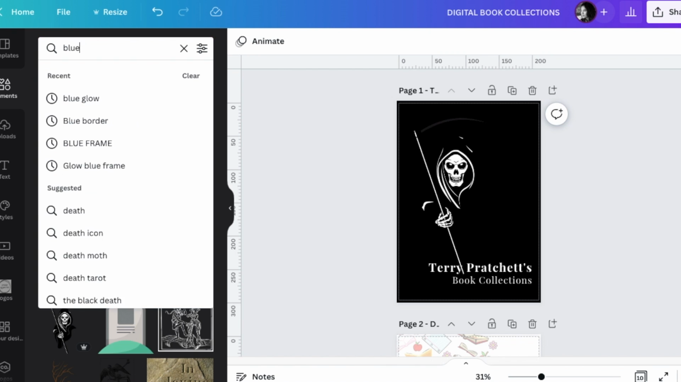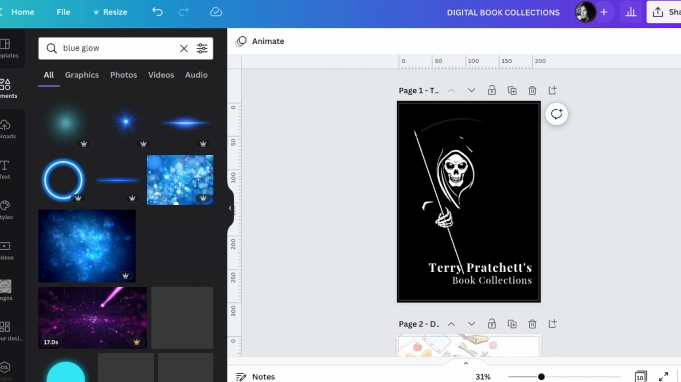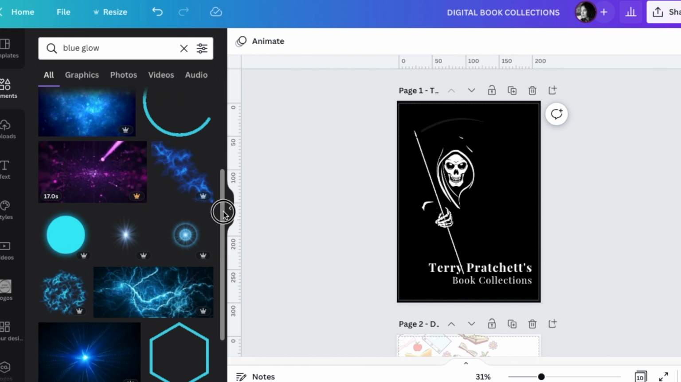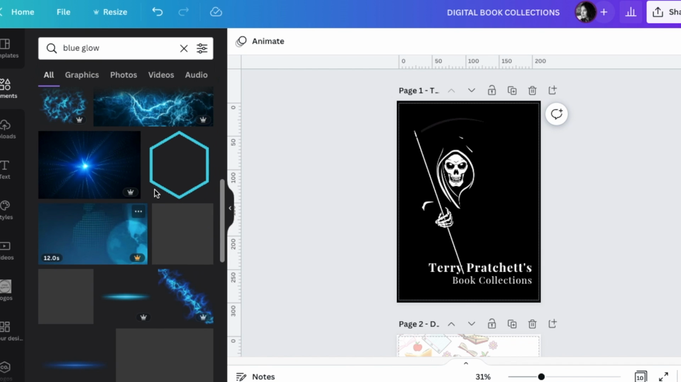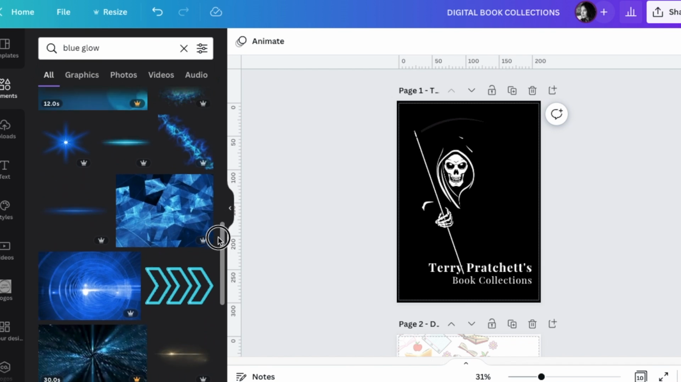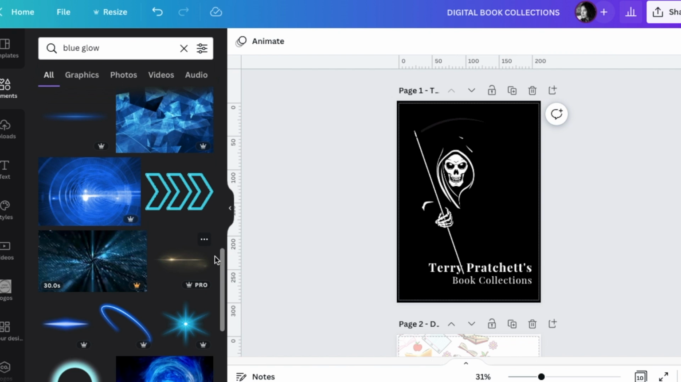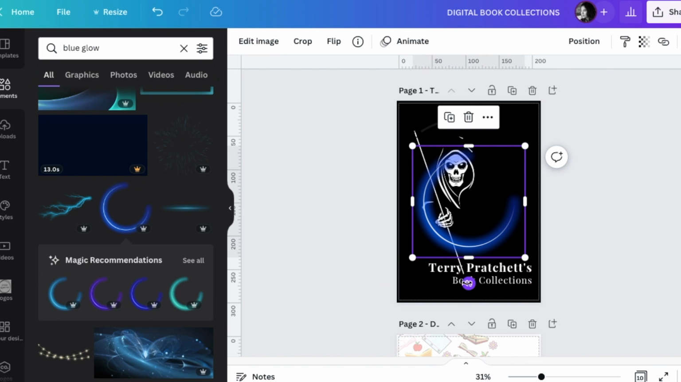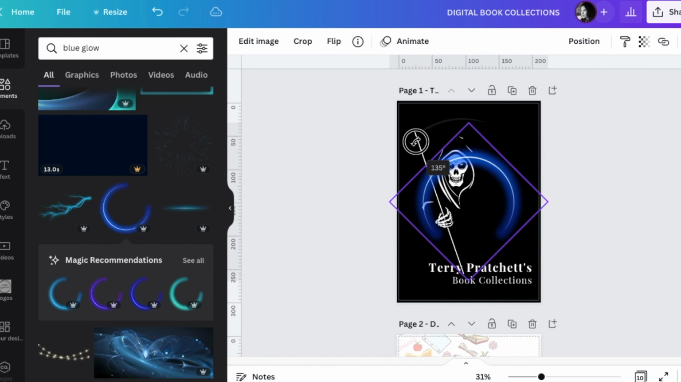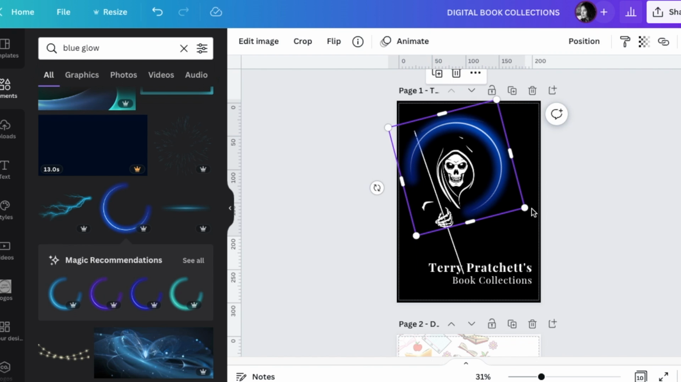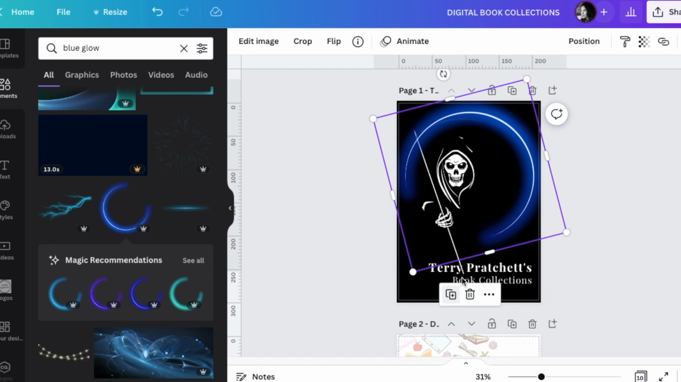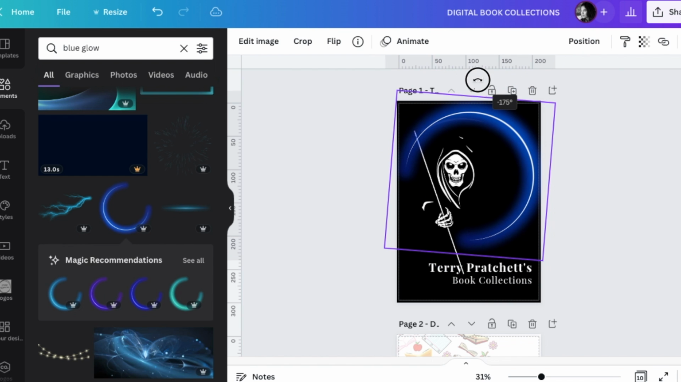And then once again, from the elements, I type in there blue glow, because with Death, when you watch the Terry Pratchett film or even read the books, they say his eyes are glowing blue. So I'm looking for something that is blue and it's glowy, basically. Ooh, I like this one. So let's put it here. So it's a bit of a halo around Death. Well, the character of Death. And let's increase the size of that one. So it's like a bit of a background.